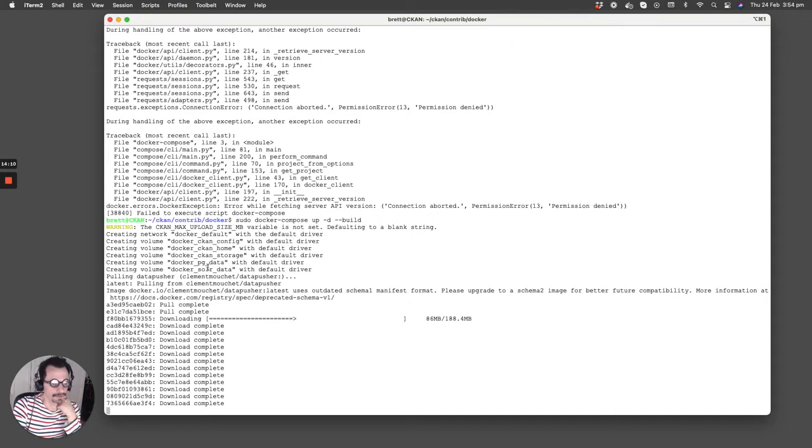We can see that we're downloading the data pusher image first. It's quiet now. I had my downstairs neighbor practicing his bass guitar just before, and maybe I should have started the video when he was playing. It was actually quite good.